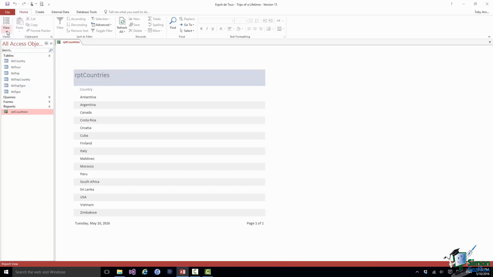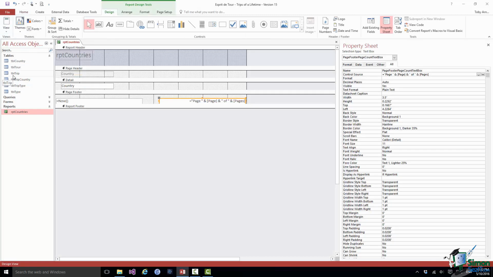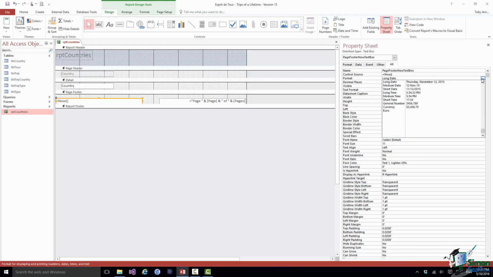Let's go back into the report design again. Let me change a couple of aspects of this. Let's start with how the date appears. Now we know that we're showing a date in that field, but if you want to see the format of that date, it's held in the Format property in the property sheet. It's currently shown as long date. Let's try medium time, just to see what it looks like.